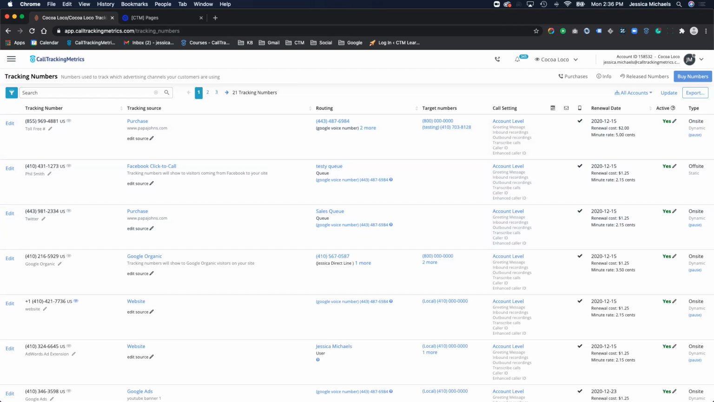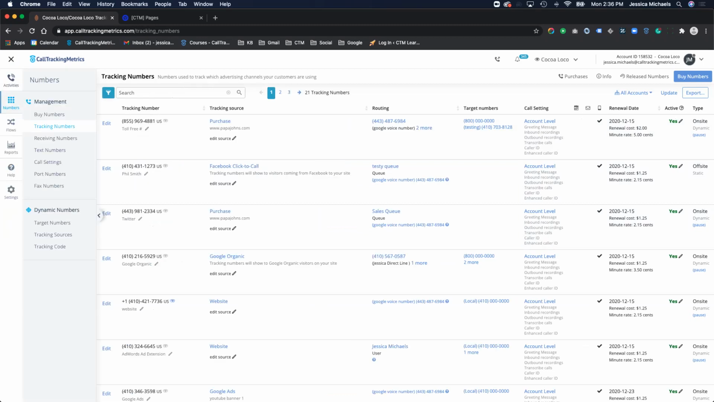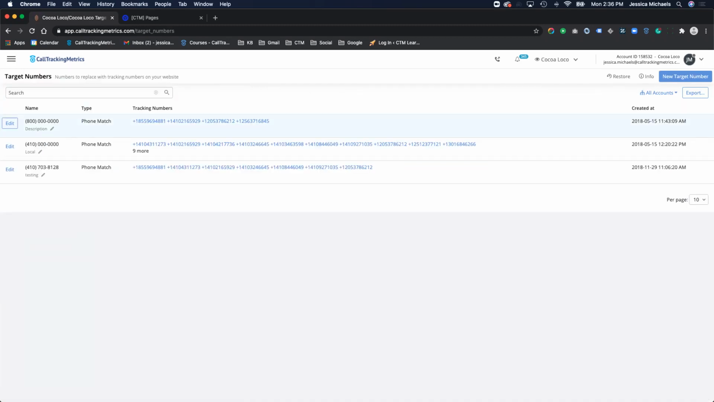So next, we're going to take a look at the target number setup. From here, we have a list of the target numbers we have configured. It's going to show us the match type, whether we're looking for phone or exact. And then it's going to show you all the tracking numbers that could swap out for this target number. So this again would be the number on your website that we would be dynamically replacing.